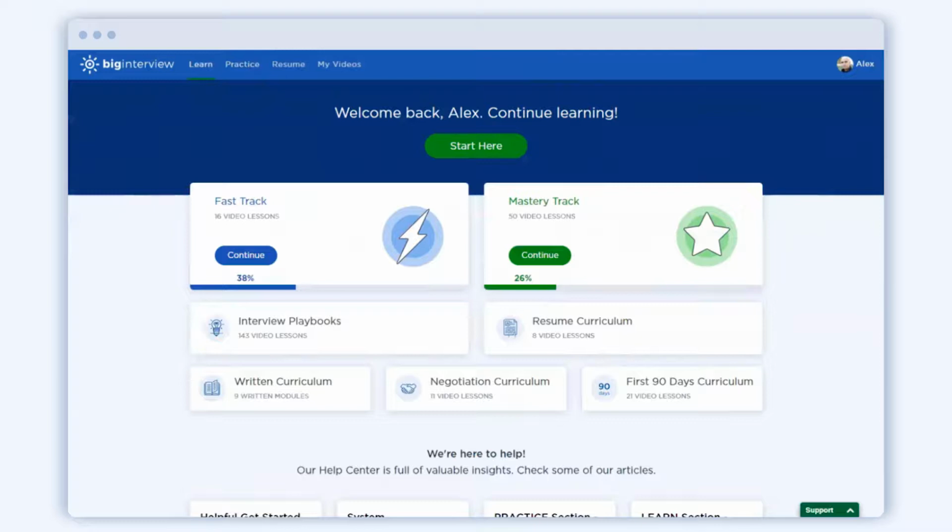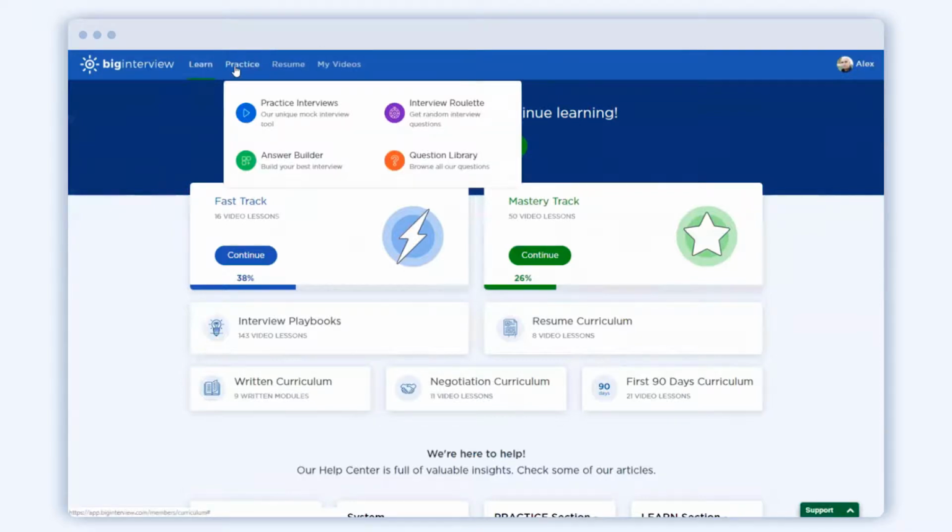Now I'm going to walk you through how to do a practice interview. First, you'll come up here to Practice and choose Practice Interviews. There are 3 other categories, including Interview Roulette, Answer Builder, and the Question Library. And you can read more about each of those in our knowledge base, but they're pretty straightforward.